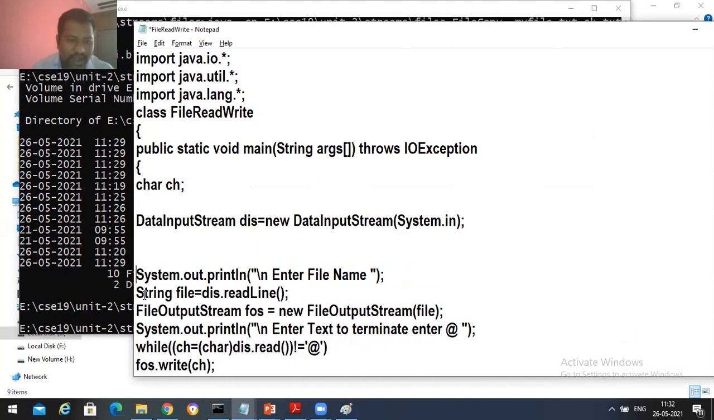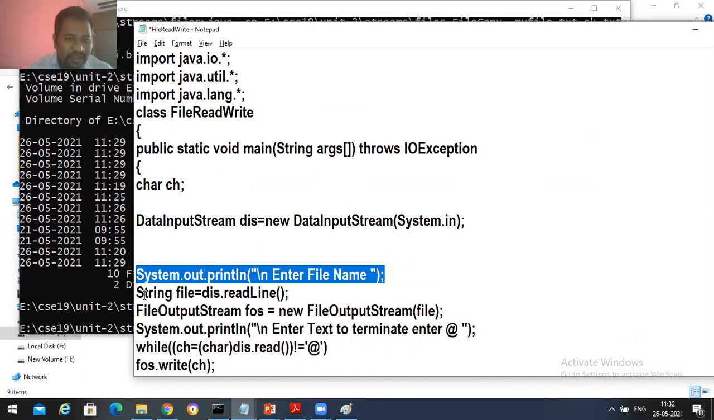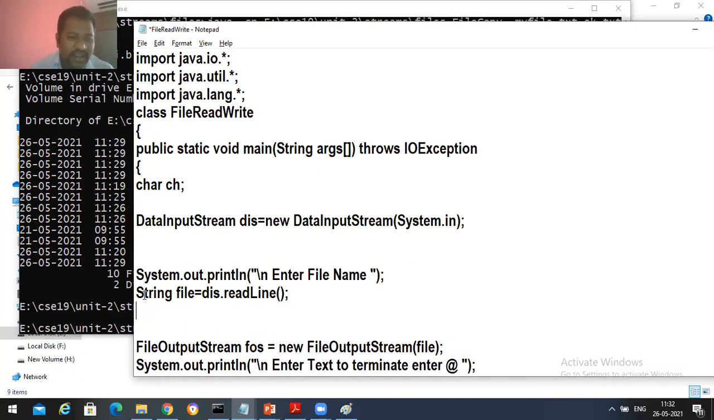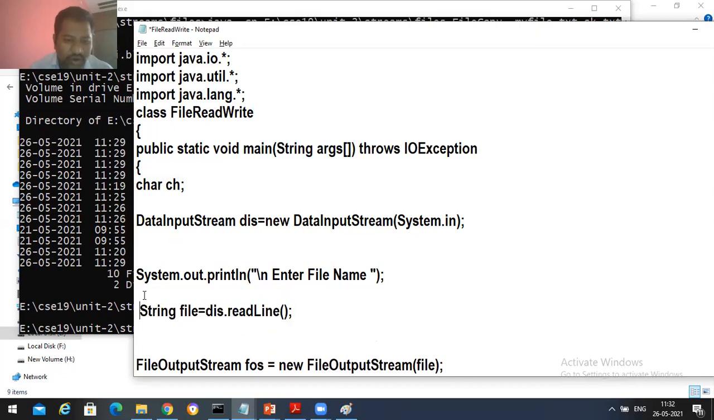And now I'm asking the user to enter a file name, and that file name I'm going to read by using readLine. This readLine method is there in many classes: BufferedReader has it, the Scanner class has it, the Console class has it, and the DataInputStream class also has it.